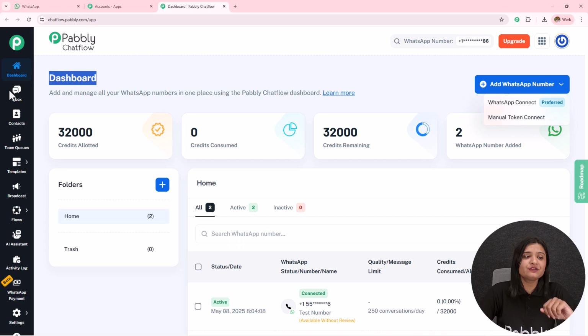On the left-hand side, we also have some features like inbox, contacts, team queues, templates, broadcast flows, AI assistant, activity log, WhatsApp payment, and settings and get help. If you want to dedicatedly learn about all of these features, the detailed video is available in the description for these features also. You can check that out.